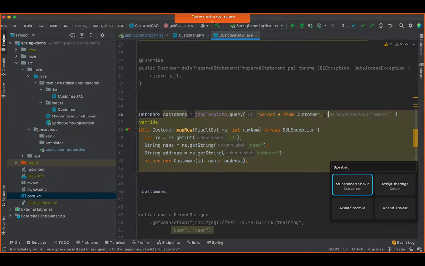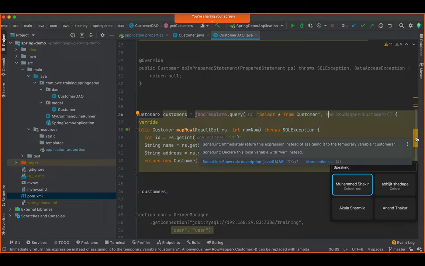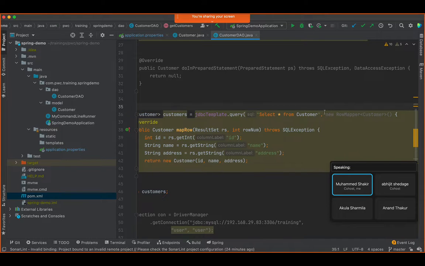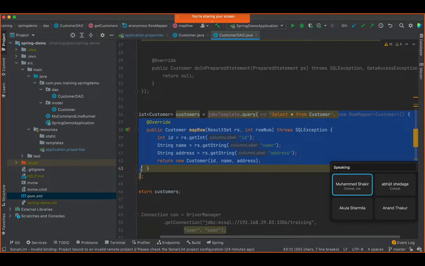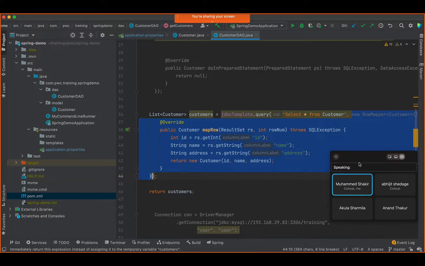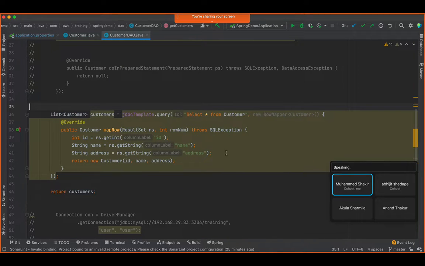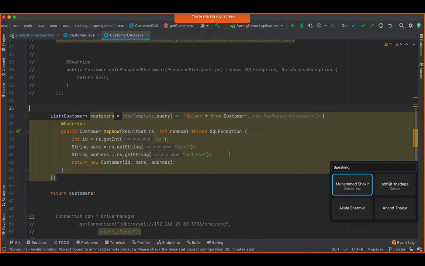And the next parameter here is, see this. This is the next parameter. This next parameter is new RowMapper, and don't worry about the color combination here. It is because on my machine I have installed Sonar, and it is giving me some hints with respect to the code that I have written in order to improve the quality of code. We will discuss that later.